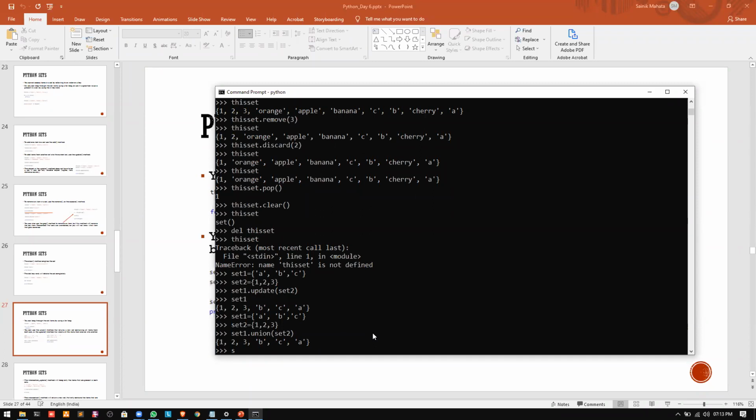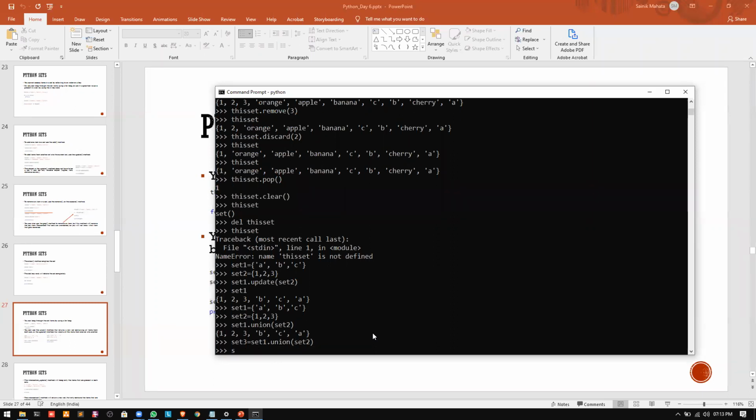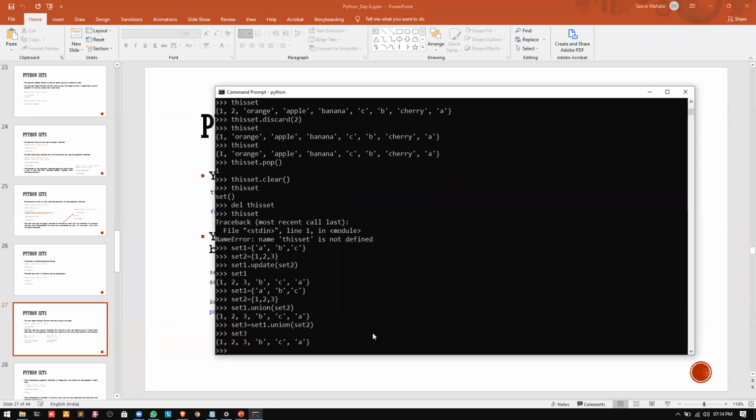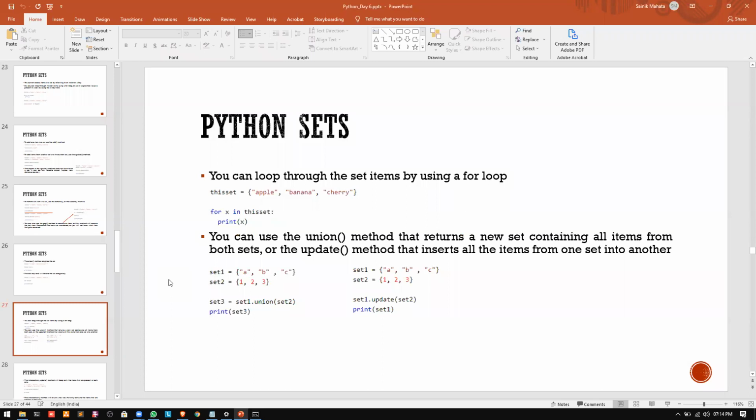Also, we can write set 3. Whatever set is being created now, we can save it in another set. So we can write set 3 is equal to set 1 dot union of set 2. Now if I print set 3, you can see the same thing is happening. Again, very important: whenever we have the update method, a new set is not created, and whenever we do not have the update method, a new set is created.